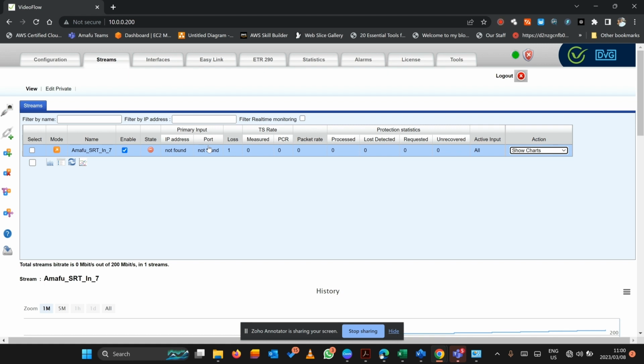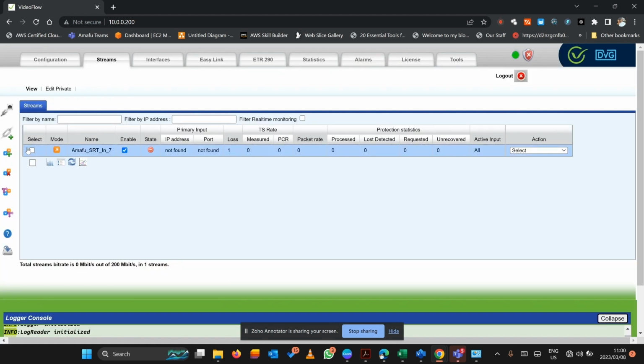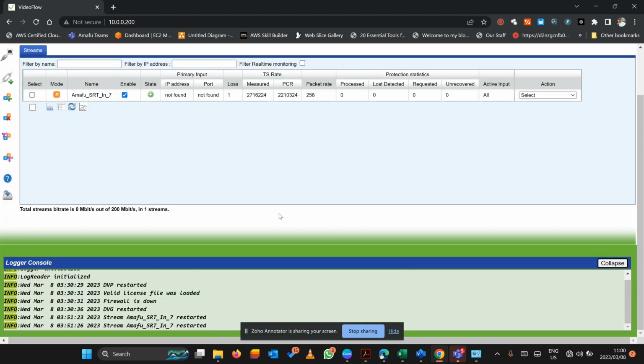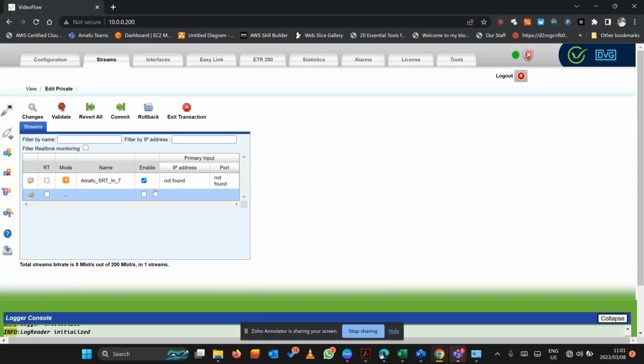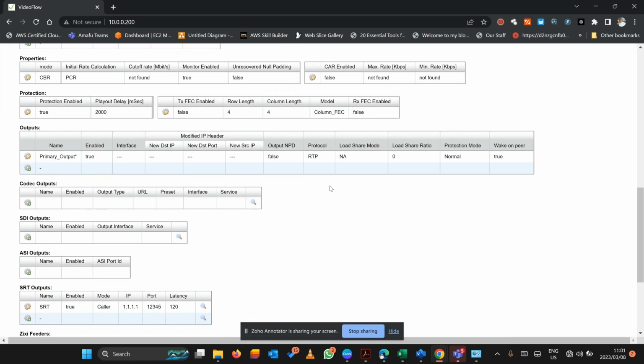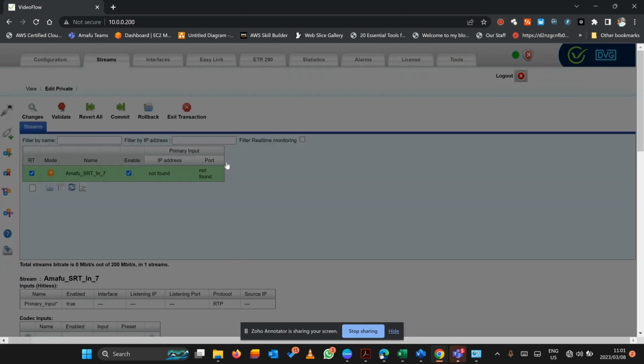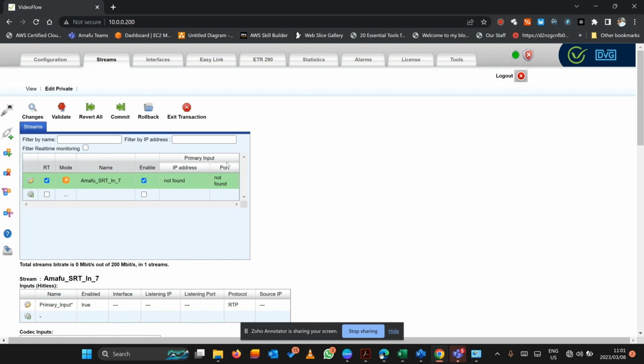This one should also start showing that it's coming. There's something coming in. There, now it's showing that it is receiving, and we can see the charts. Oh, we didn't enable the real-time monitoring. Yeah, that's why I guess it took a bit of time.